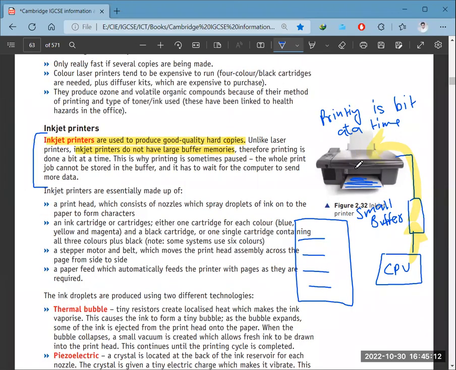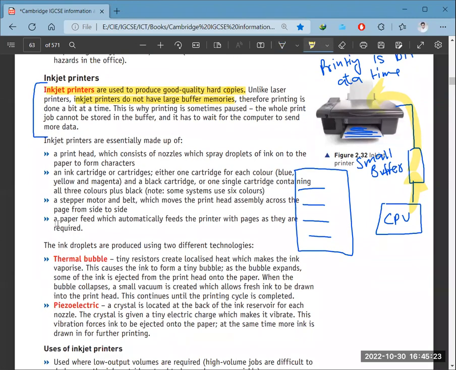Now, Rania, any questions? Sumaya, Rana? No, sir. Okay. Now, next thing is how are they used again? We will focus on that later.